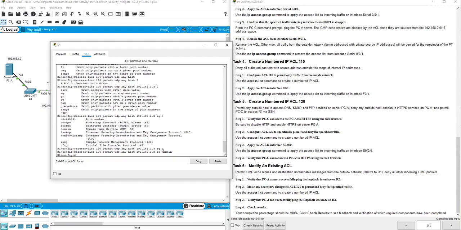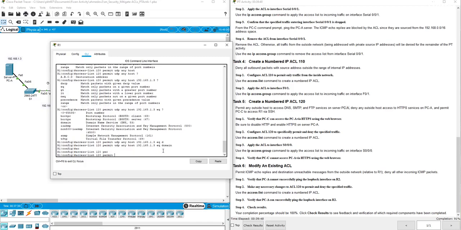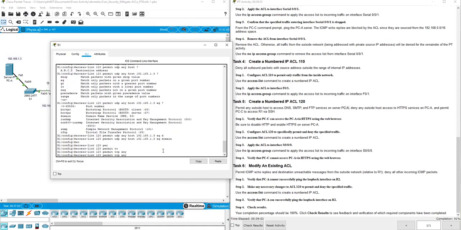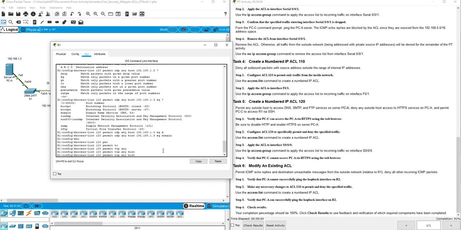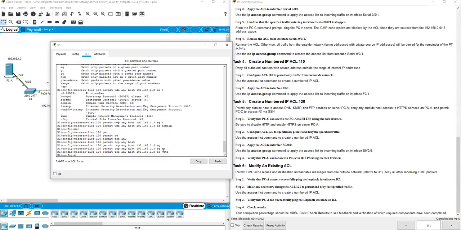services. Next we need to permit SMTP. So access list 120 permit, and SMTP works on TCP. TCP source is any, destination is our server host 192.168.1.3 EQ SMTP. And now I do up arrow, and next is FTP.